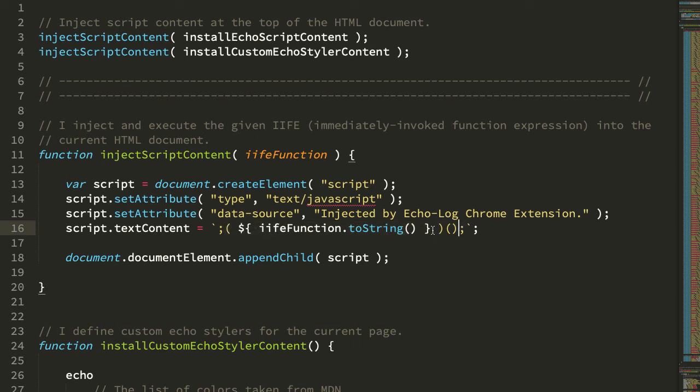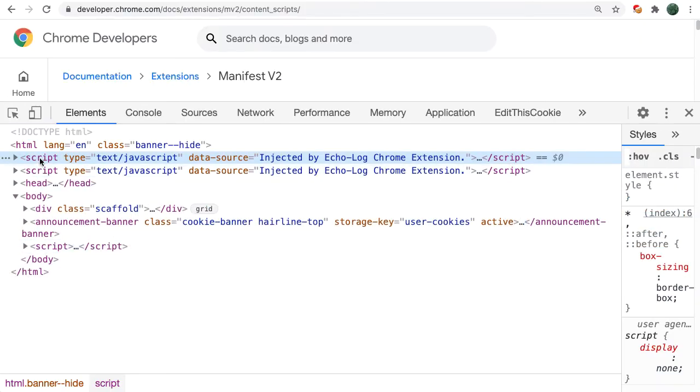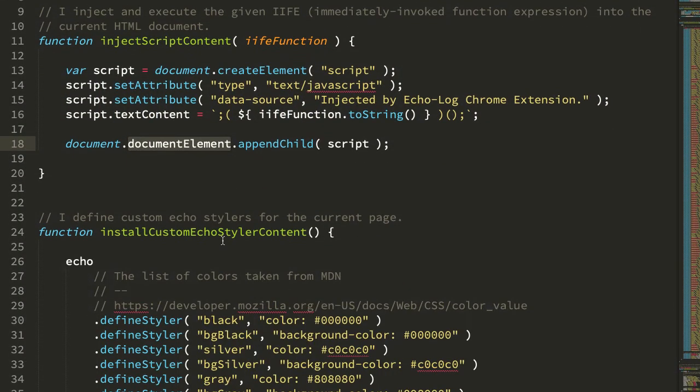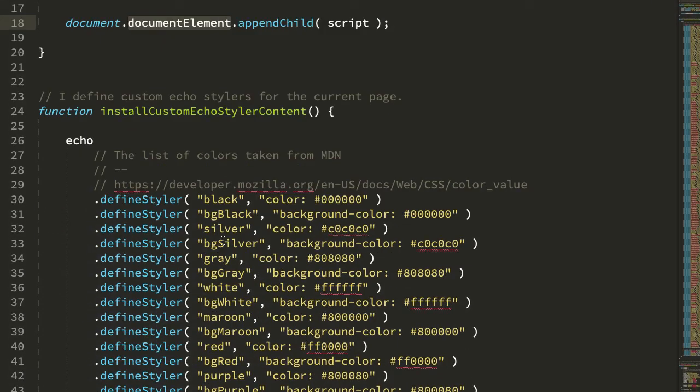It's going to wrap that inside of an IIFE, or an immediately invoked function expression. It's going to set all of that content as the text content of that script tag, and then append that script tag to the document element, which is going to inject it here after our HTML tag. And there's nothing else magical going on here. All of this code is the code from the previous post.